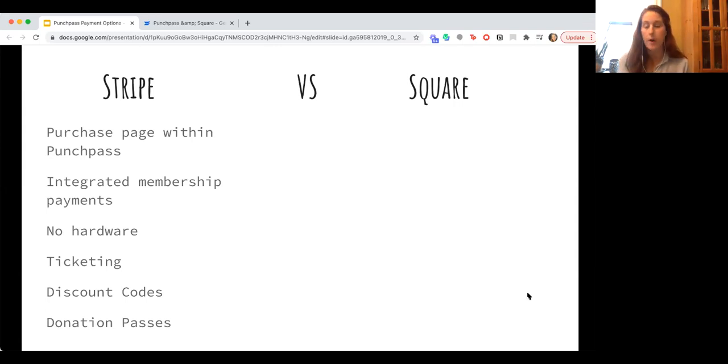Stripe also requires no hardware, so you don't need to purchase anything. You can really do it from anywhere. So if you do have a person come in and want to pay in person, you can open up Punchpass on your phone and enter their credit card number. So it's pretty easy, but it also doesn't require any additional hardware.